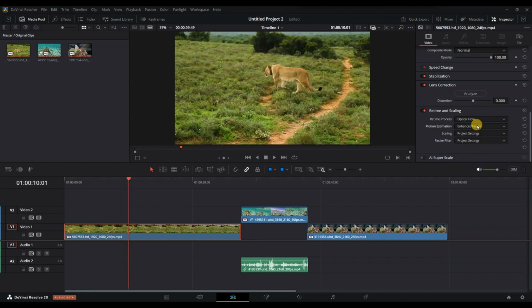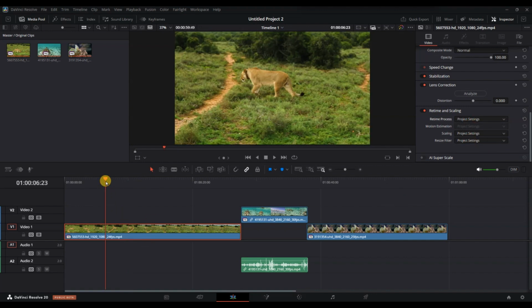If you want to disable frame interpolation, simply switch the Retime Process back to options like Nearest, Frame Blend, or keep it at Project Settings. These modes do not generate extra frames and maintain the clip's original playback style.